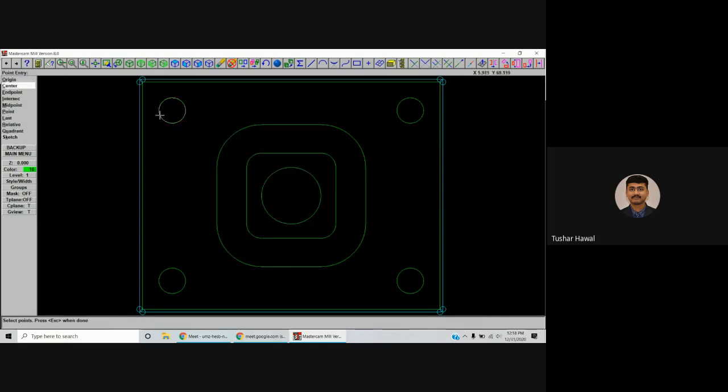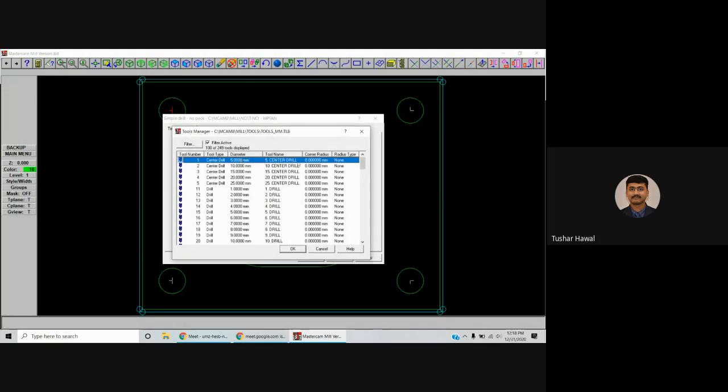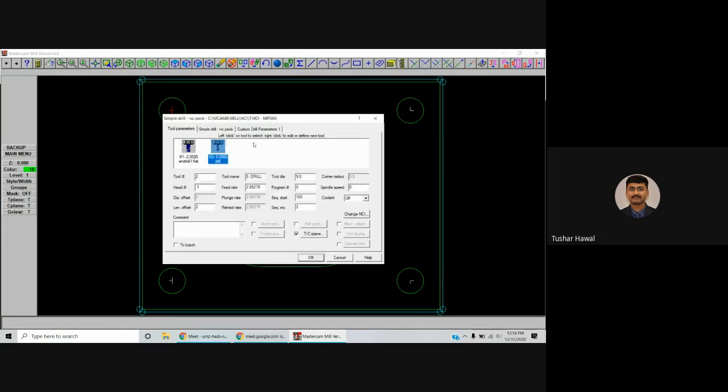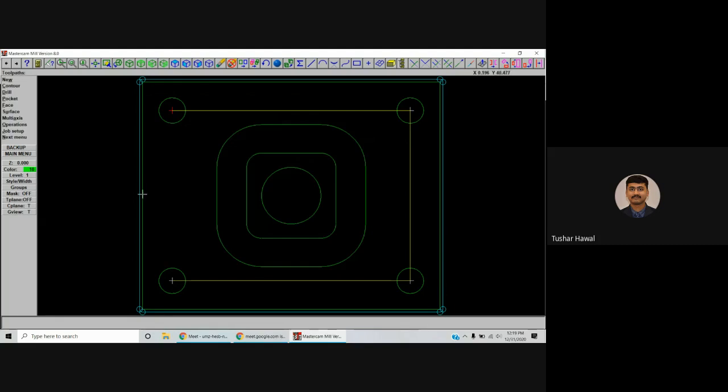Next, I need to define drill, manual. So at the center of each of the four circles. Say done. I'll get tool from library. The diameter is 9, so I'll use a diameter of 9 mm. Say okay. You can see the diameter is 9. Just verify. Say okay. Simple peg drill. The depth is through, so I'll give minus 10. Say okay. So the drilling parameters are done.